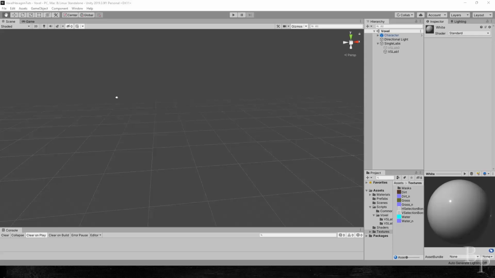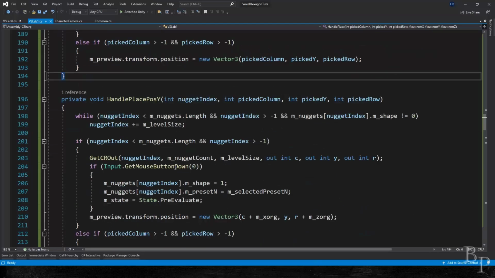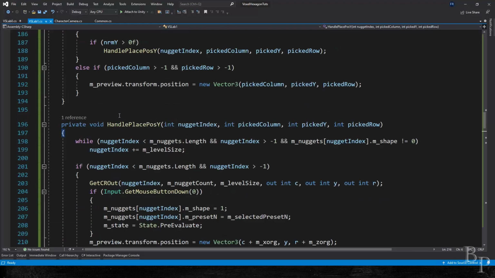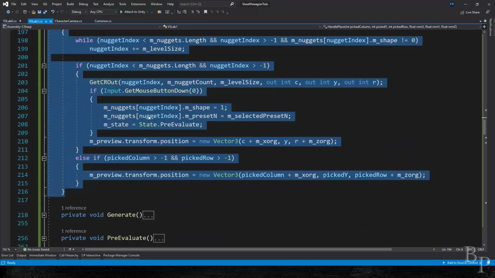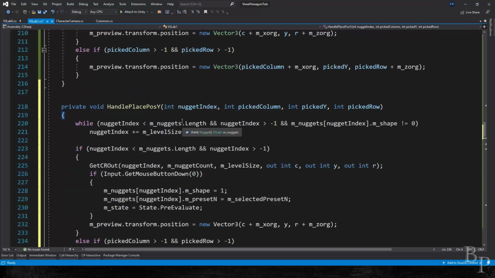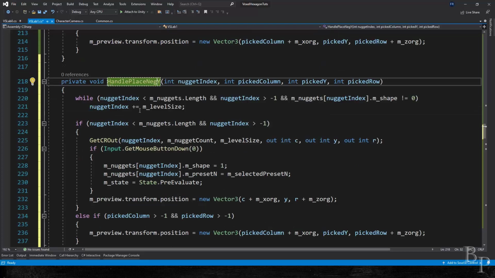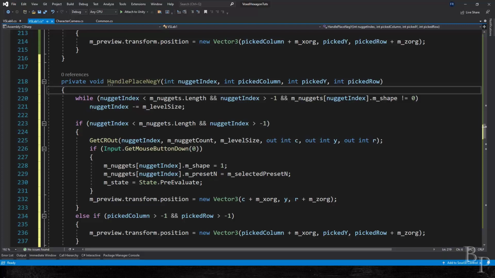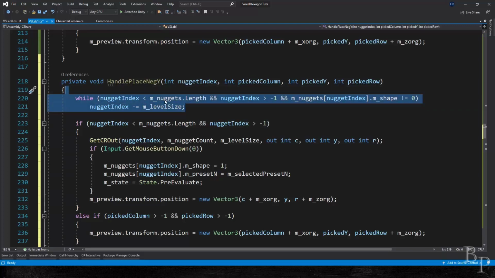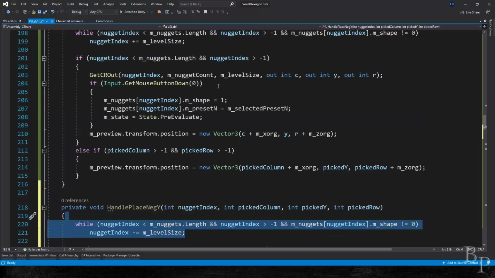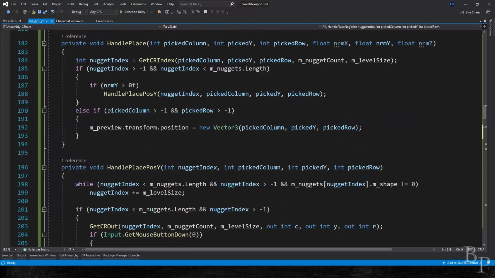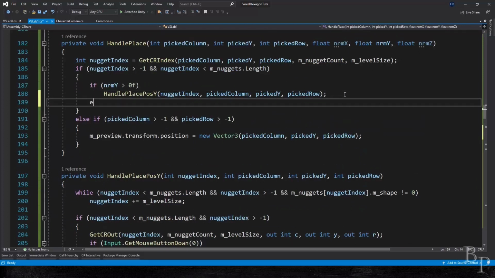So we will just copy the positive Y, paste it back down here. Rename the POS to NEG for negative. And we are going to simply minus. Now you will notice that the only difference on our places between each of the functions is this first line of code. So that's something that can definitely be optimized.